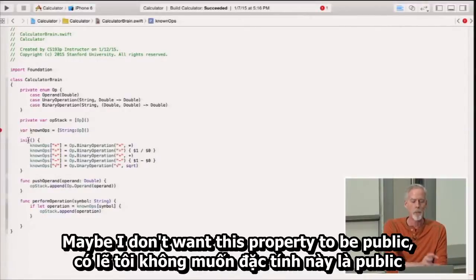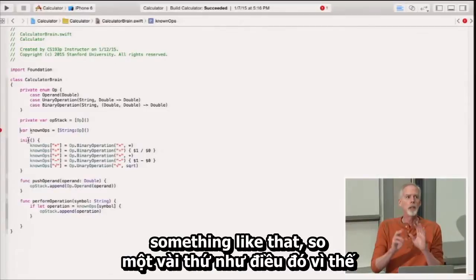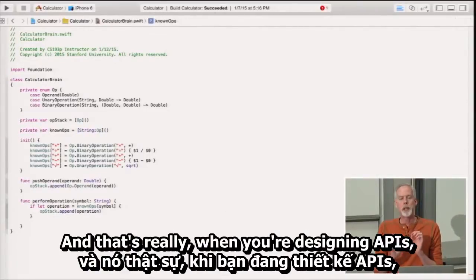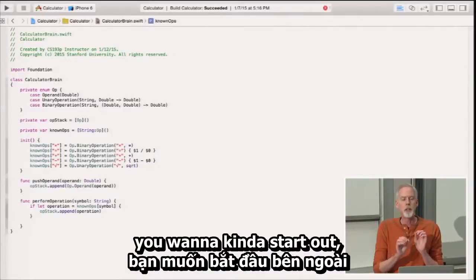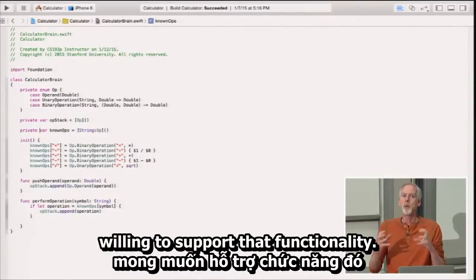Maybe I don't want this property to be public. I might want to have some functions to learn an op or something like that. So I'm just not sure. So I'm going to start out private. And that's really, when you're designing APIs, you want to start out, make it private first, and then open it up as you're willing to support that functionality.